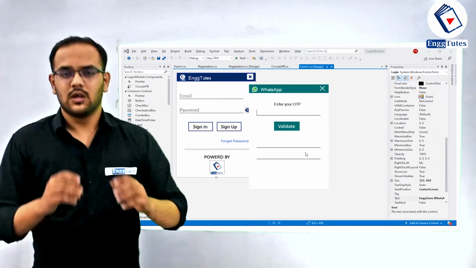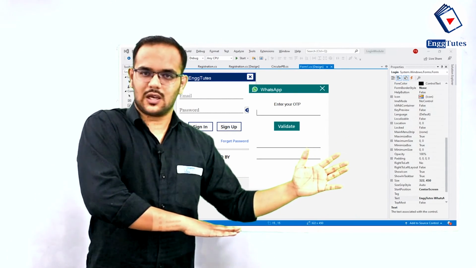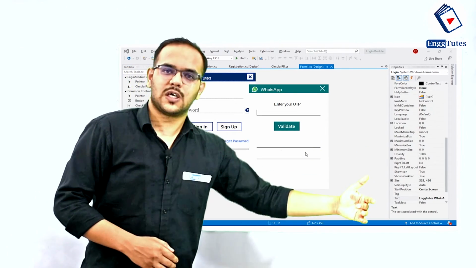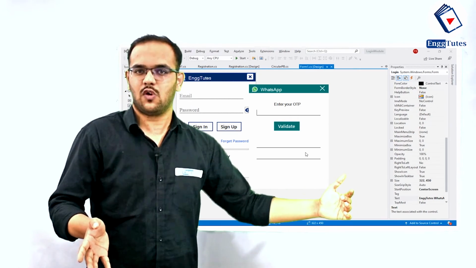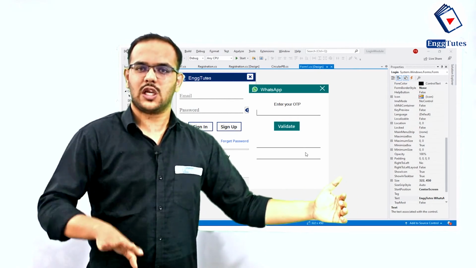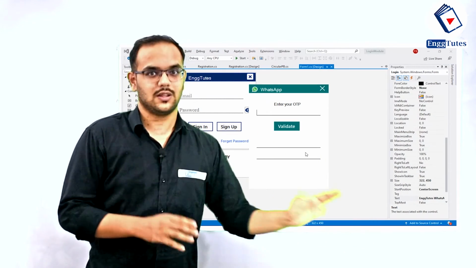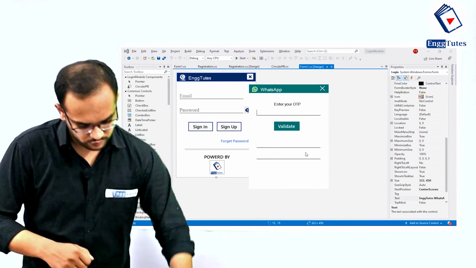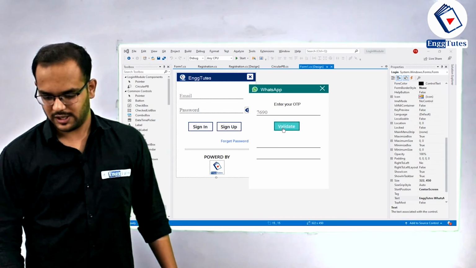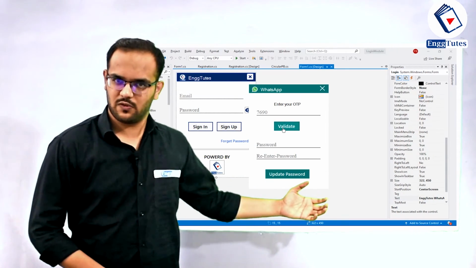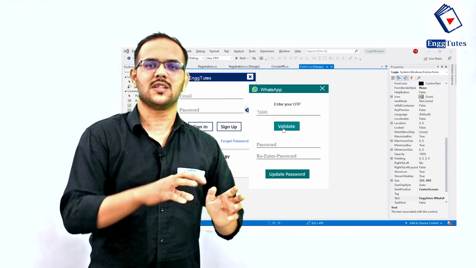Now see, the OTP has been generated in the login form, and we are now in the forget password form, which doesn't have the OTP generated by the login form. So you have to pass the OTP from the login form to the forget password form through the constructor, which we have already seen. Now if I write the correct OTP and press validate, these things become visible. If I write an incorrect OTP, then a message box should appear saying invalid OTP.